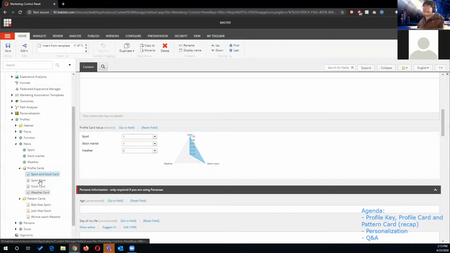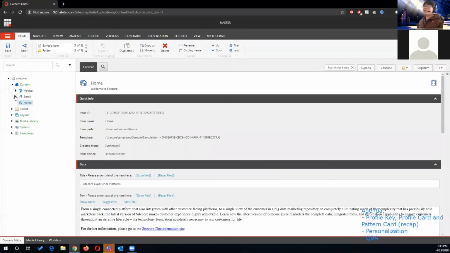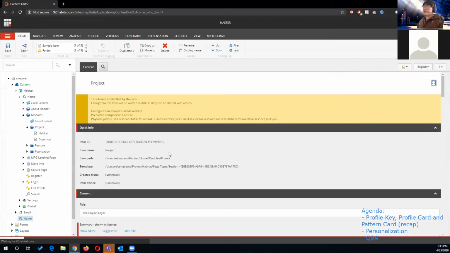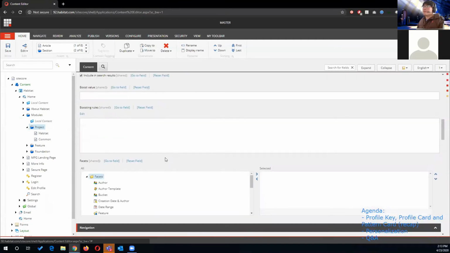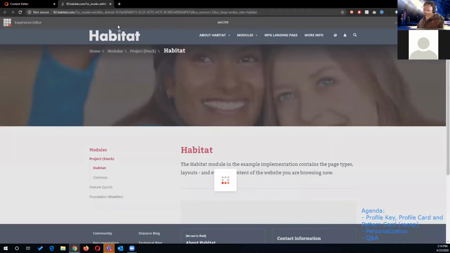So what happens to these cards? I need to associate them to the pages, and how I do it is I go to each page. Let's say these are the pages, and this is stock. As you can see, I have 2 pages under it. Last time we already associated them, now I just need to show you.